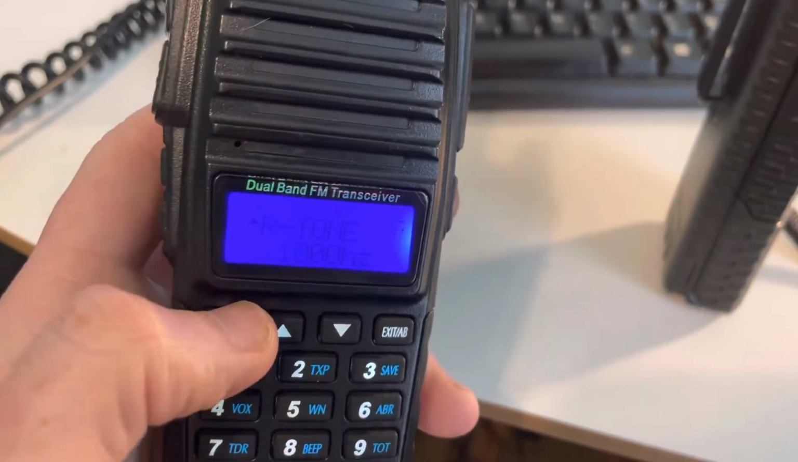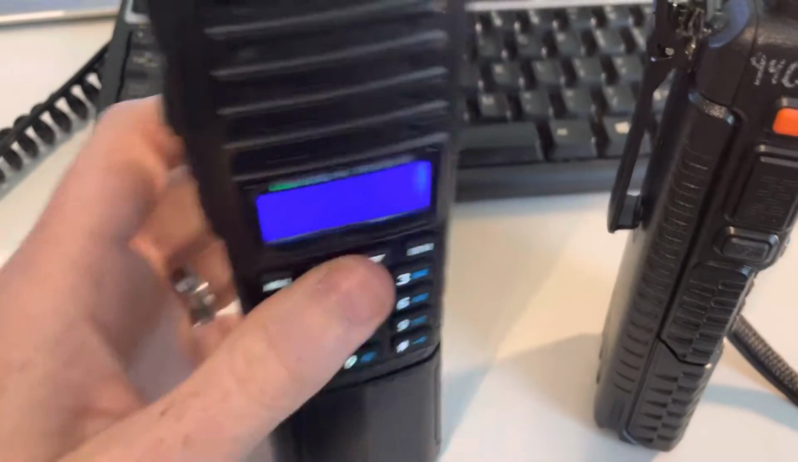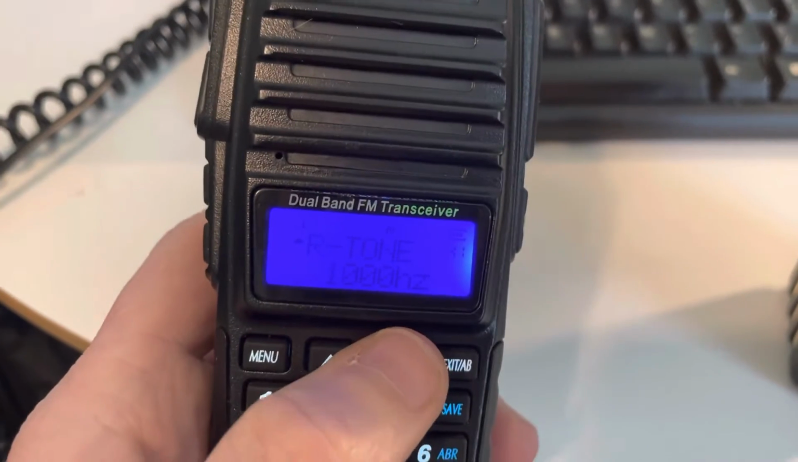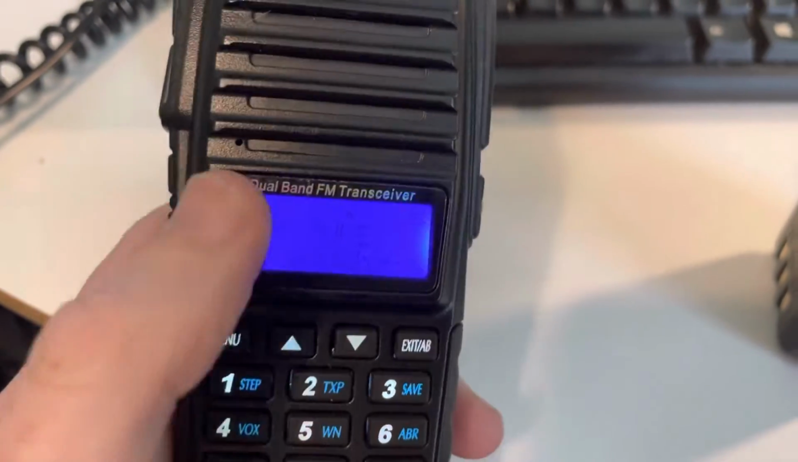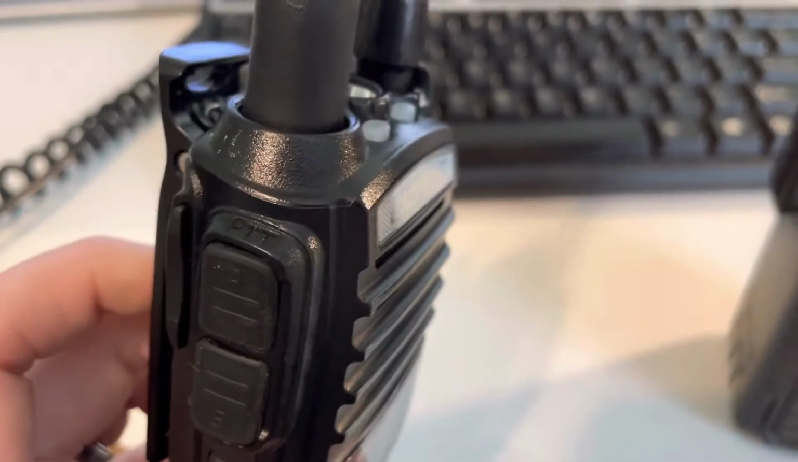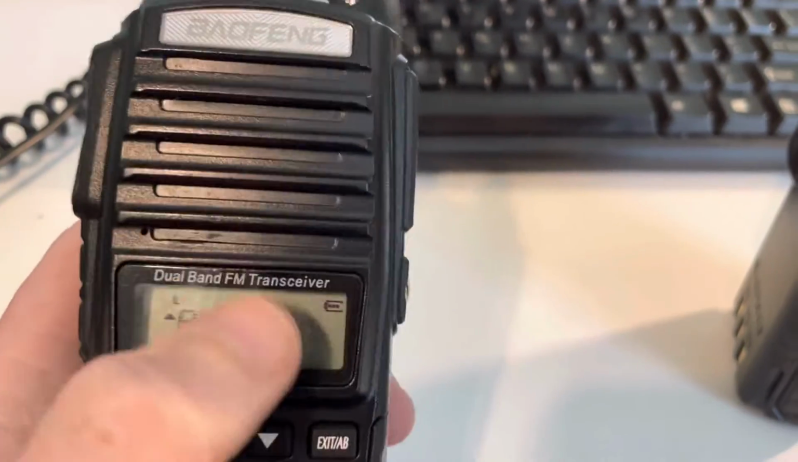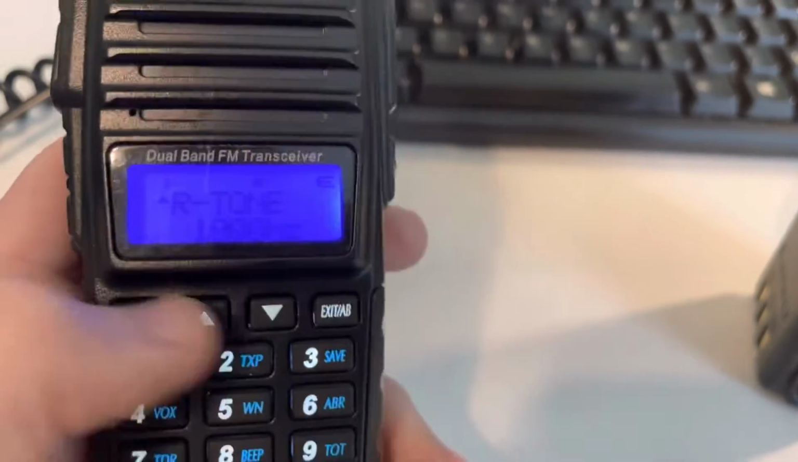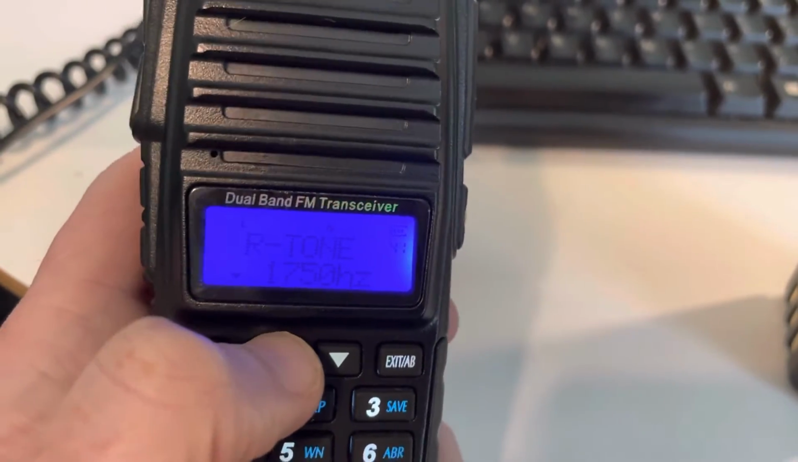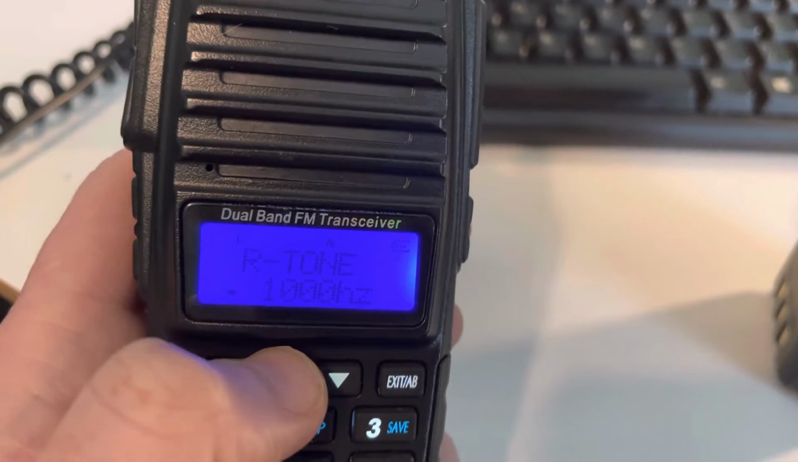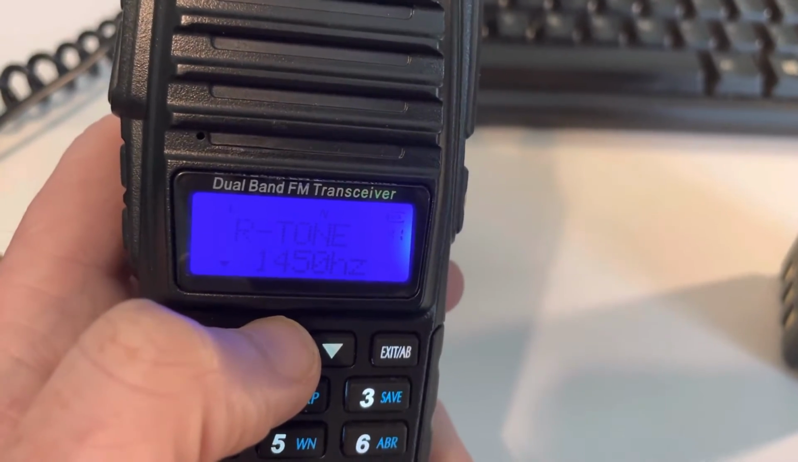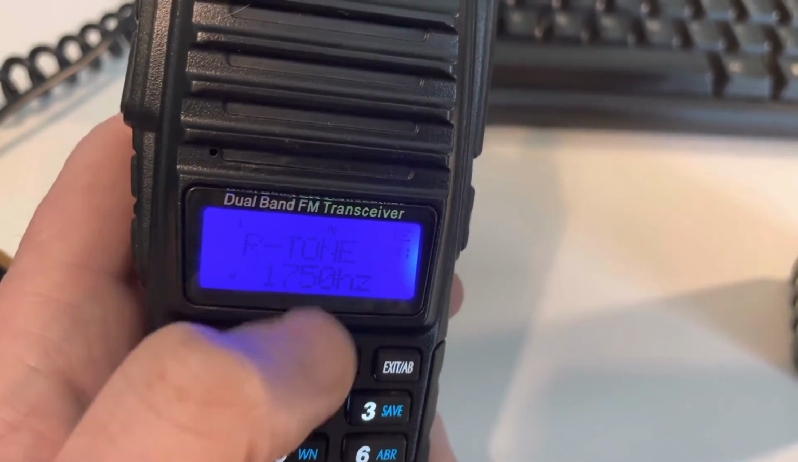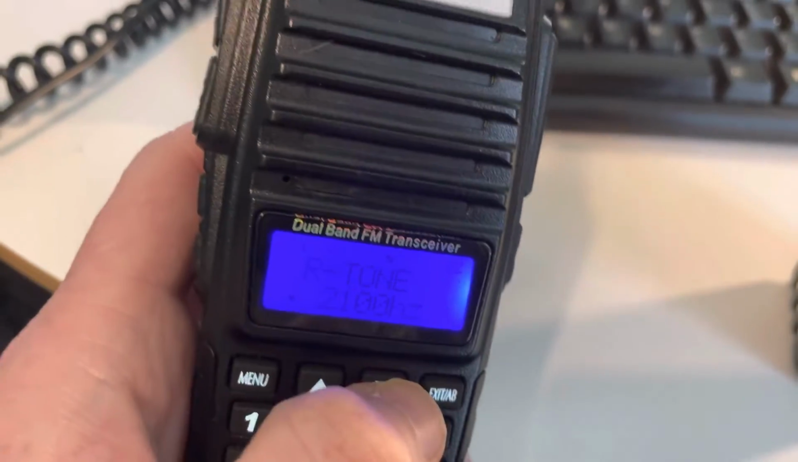So the menu is the same on these radios. The different menu settings are all the same except for one. And that one, this does not apply to all UV-82 radios, but a lot of them have menu setting number 41, which is R tone. And it's got four different values: 1000 hertz, or 1 kilohertz, 1450 hertz, 1750 hertz, and 2100 hertz.